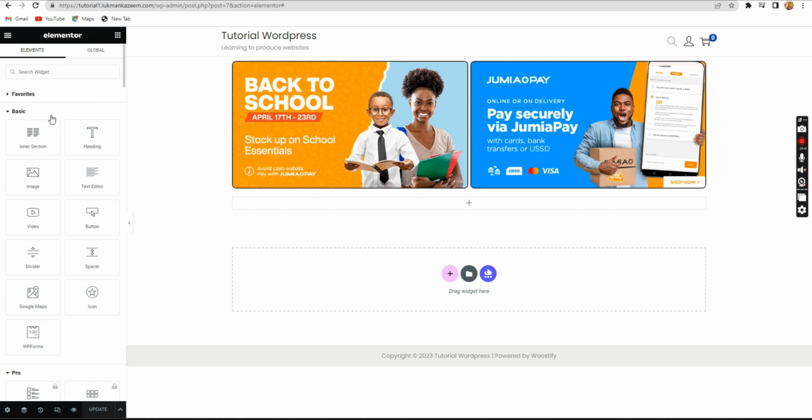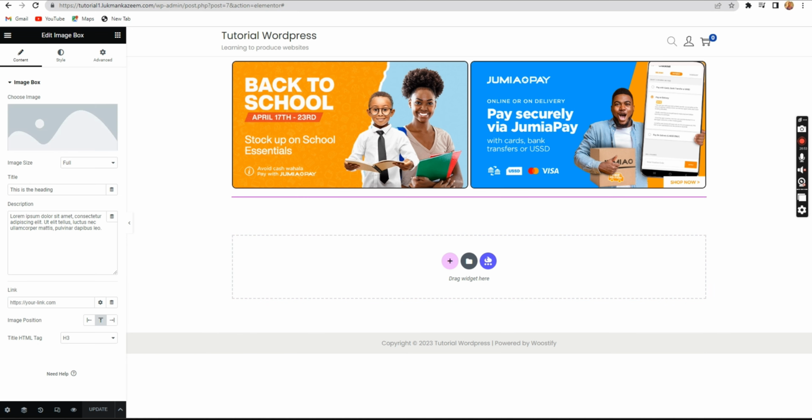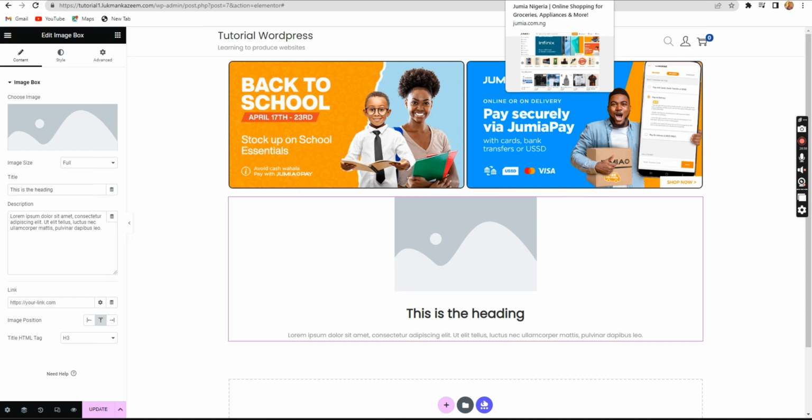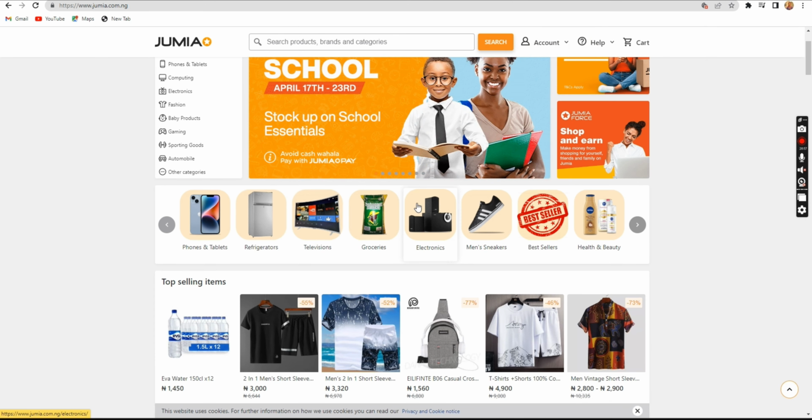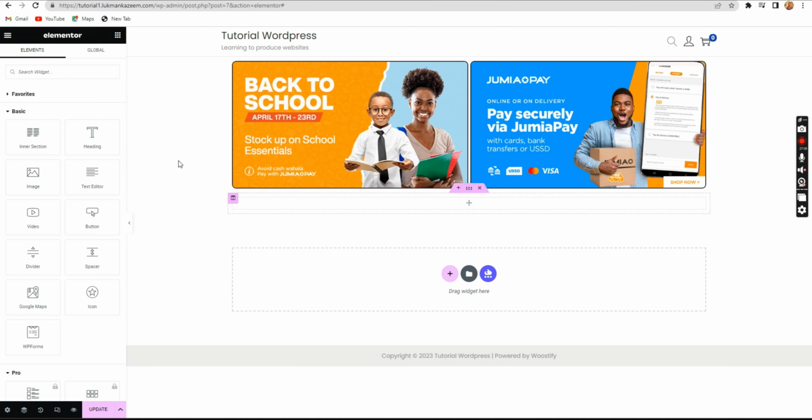So what we're going to do is to search. I think we need the image box, because we need this background and we need the image. Or maybe no, this is not what we want. Let's use icon box.